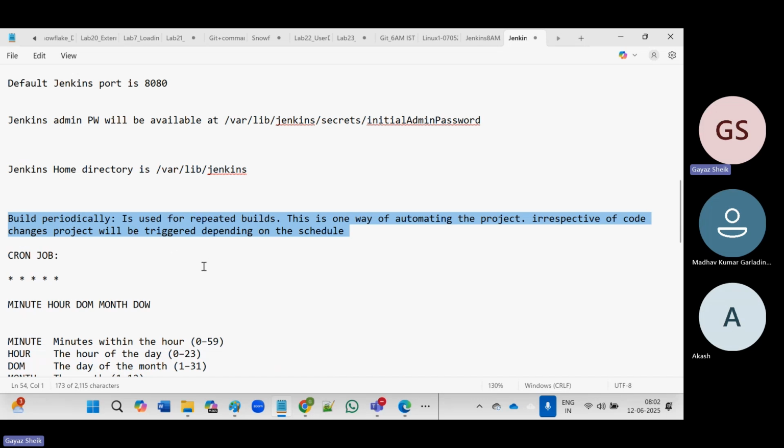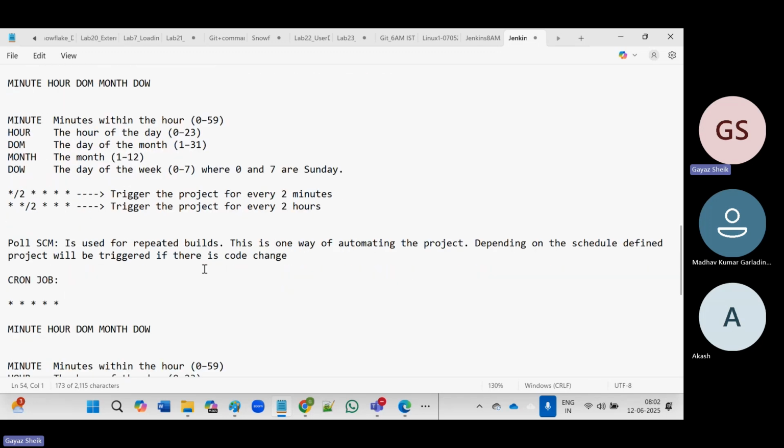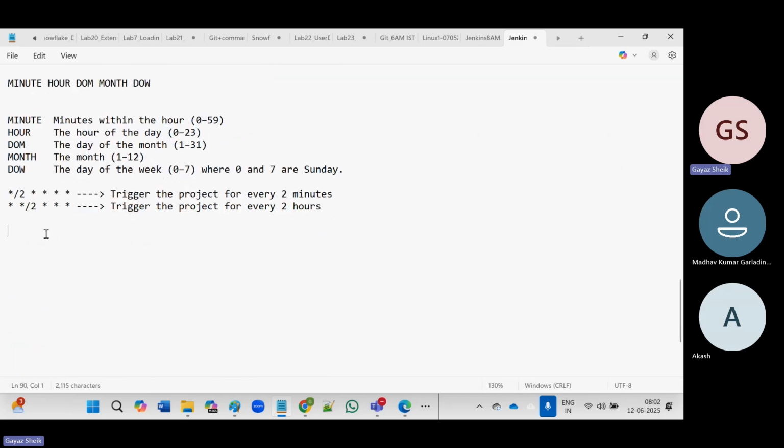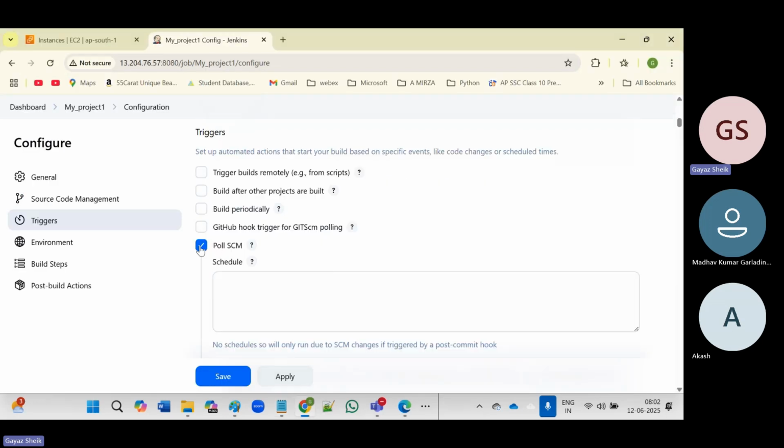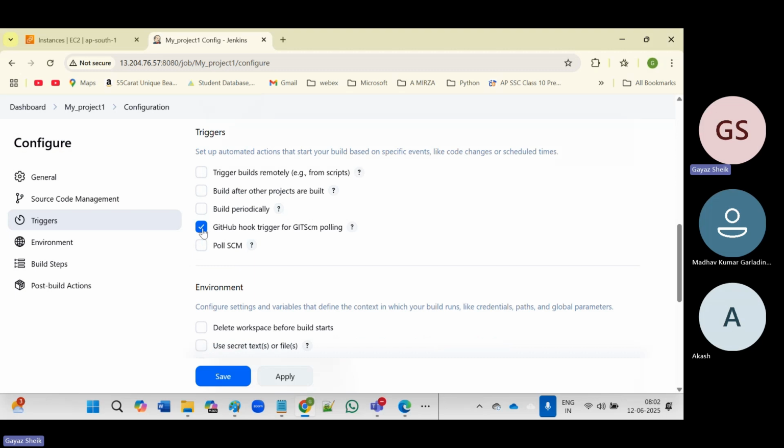Simply, we are going to define our schedule, and once we define the schedule, we are going to get the artifacts from our Jenkins. So these are the ways we can automate our project. And one more way here, if you see, is GitHub hook trigger for GITScm polling. This is another way of automating the project.